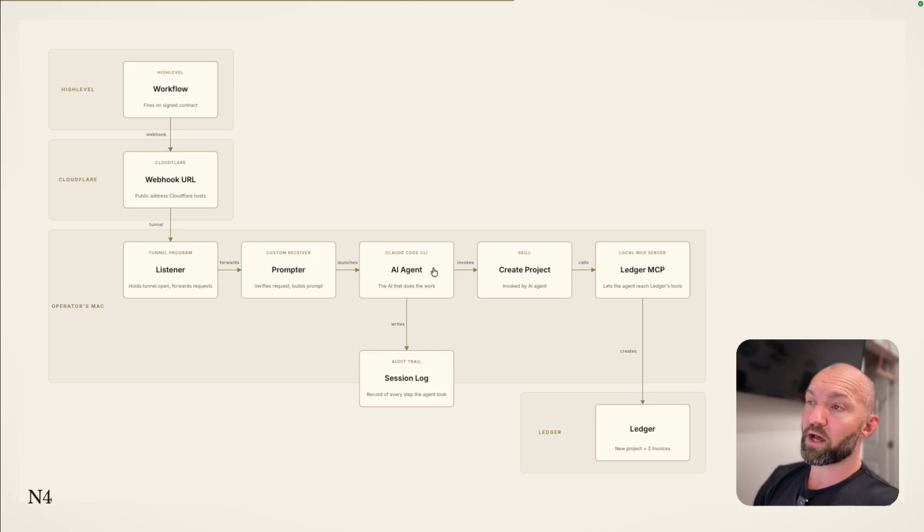Some people run their agents in the cloud. I think there are really strong reasons to run your AI agents on a single computer, and I'll touch on those in a little bit. But in this architecture, we're sending the contract data to an agent on the computer, and we're automatically going to spin up that agent, and then it's going to receive a prompt from this receiver.